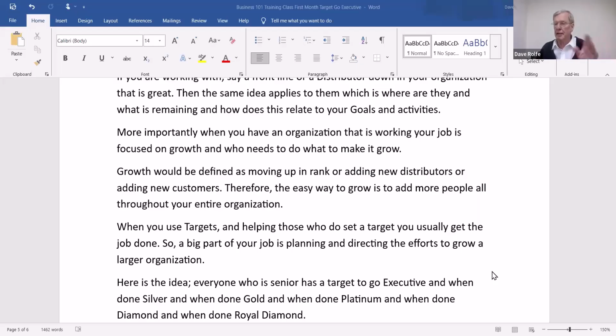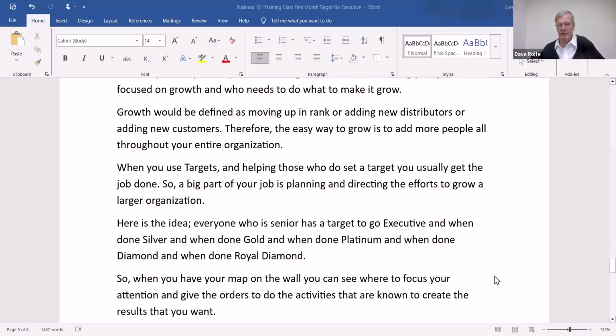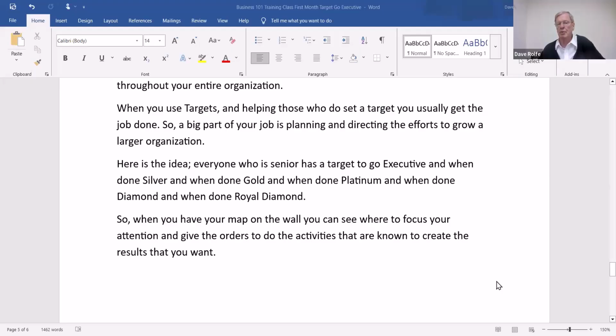So, and then here's how they do it, in your ability to create a story which you can exchange with other people to get them interested in joining the business. Okay. Here's the idea. Everyone who is a senior has to target to go executive. And when done, silver, and then gold, and then when that's done platinum, and that's done diamond, and that done royal diamond. So we're all on the same page. Start at the bottom and you work your way up one step at a time. Okay. So when you have your map on the wall, you can see where to focus your attention and give the orders to do the activities that are known to create the results that you want.